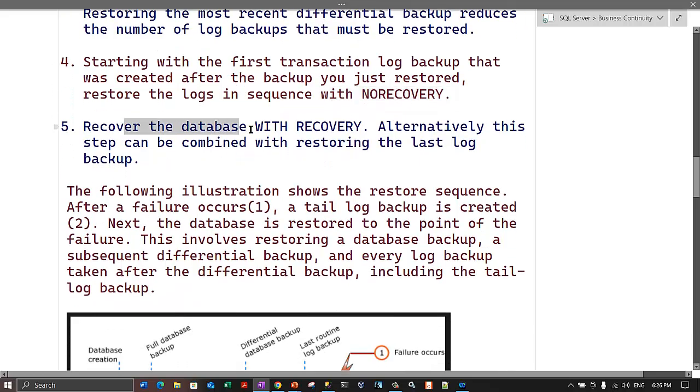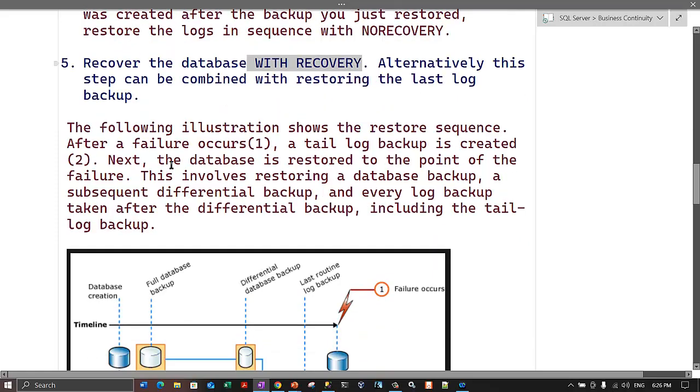Now, finally, in the fifth step, we recover the database with the RECOVERY option. Alternatively, this step can be combined with restoring the last log backup. So we can use the WITH RECOVERY option while restoring the last log backup, or else we can do it separately, where we just recover the database after restoring the log backup.